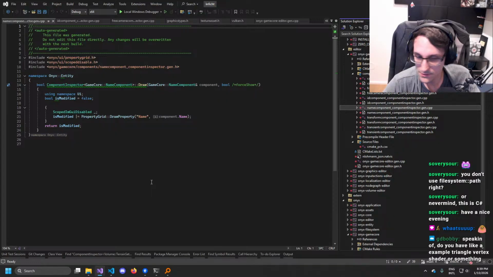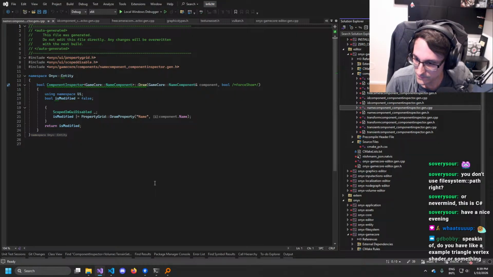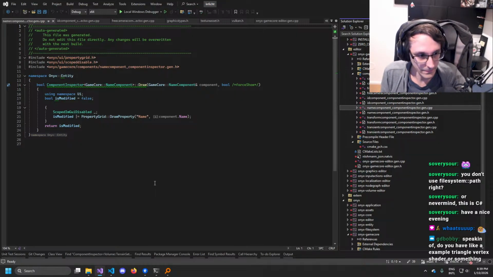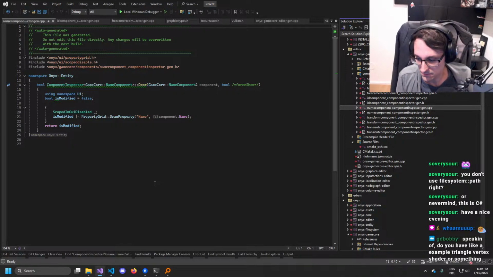No, I don't. No, I don't. Why? I mean, technically the engine comes with like the sky rendering and everything out of the box, right? I'm not sure. Why would you, like, I mean, I can do a vertex shader for a triangle, but I don't have one now. I mean, we can talk, but I'm not quite sure.